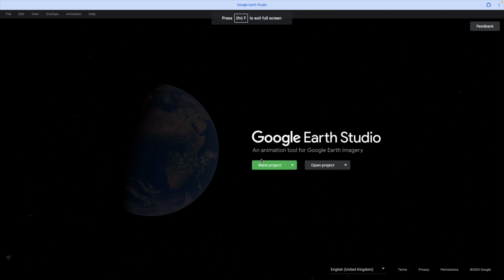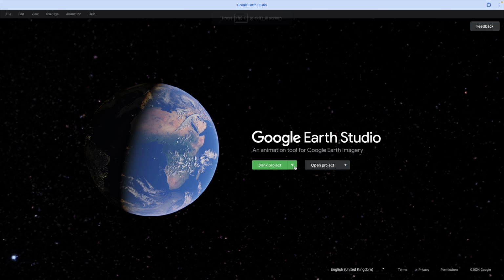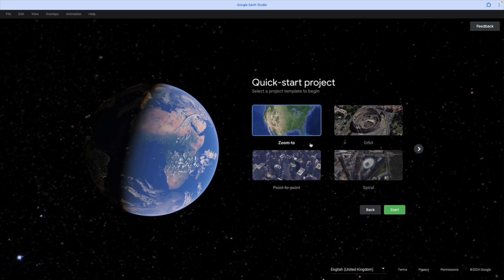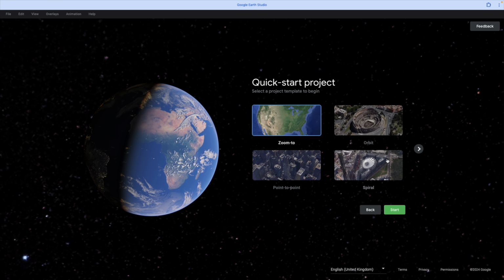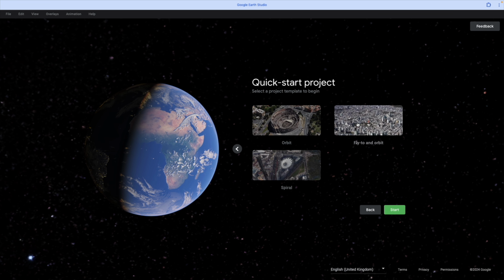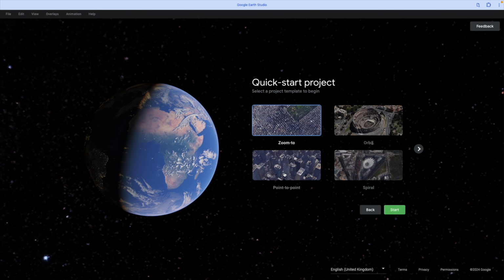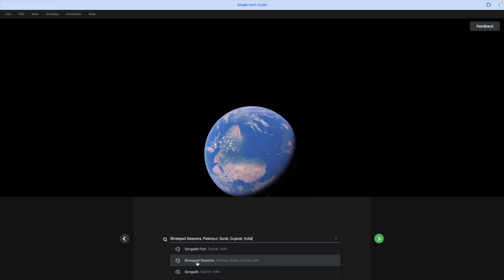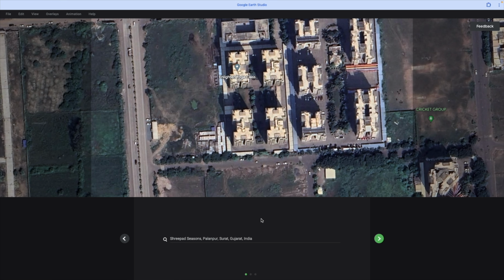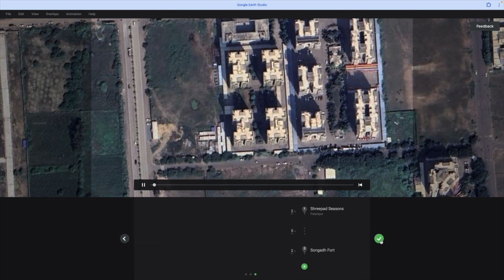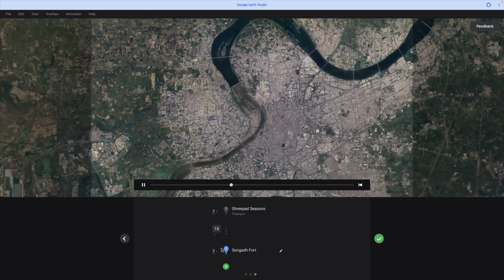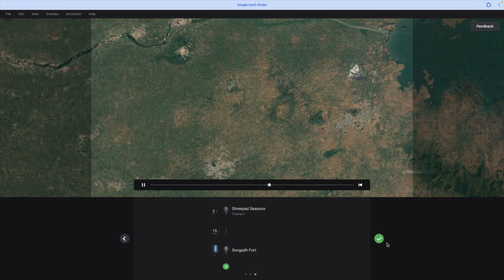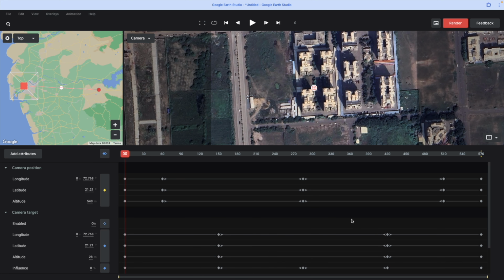So this is how it looks. You can create the blank project or you can use ready to render and exciting templates they have provided here. Alright, so I'm going to use this point-to-point template today. So click on that. Okay, now you can write down your place of origin, click next and enter your destination place. You can change the animation duration from here if you want. Okay, so this is the animation timeline and this is how it looks between the places of animation.